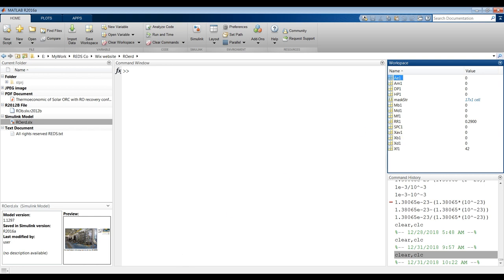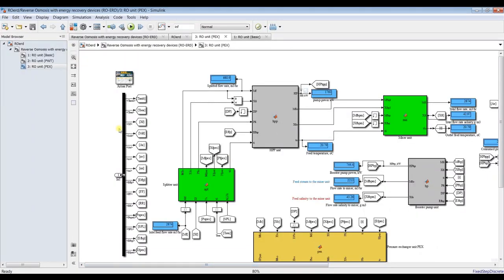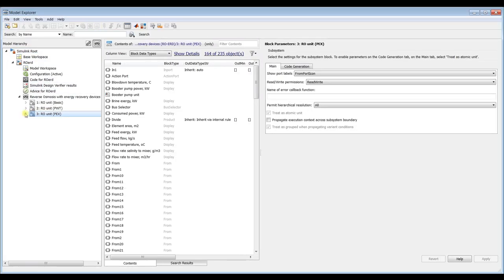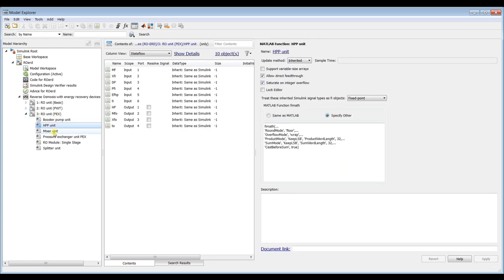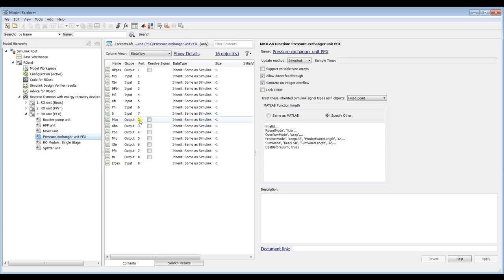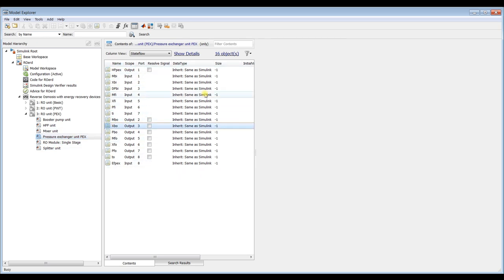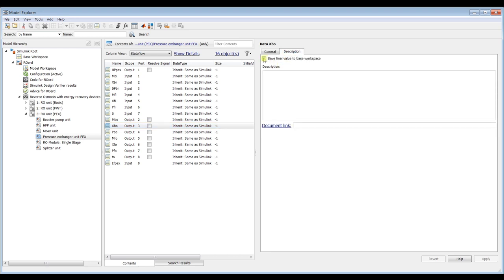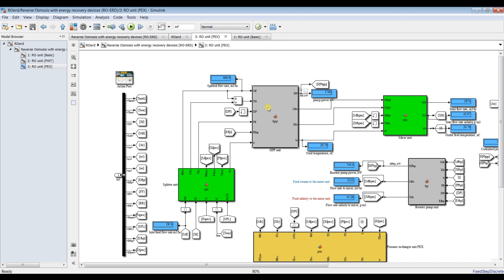If you send your outputs to your workspace, you can do this by checking here and selecting booster pump, high pressure pump, mixer unit, pressure exchanger. You can choose your parameter, as you can see here, with its description, and save the final value to your workspace. It's quite easy in MATLAB Simulink. You can do this easily.